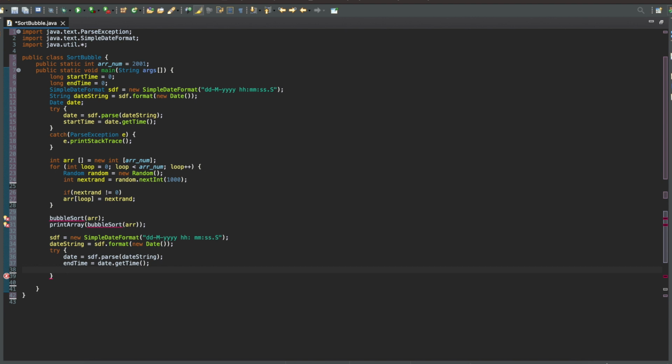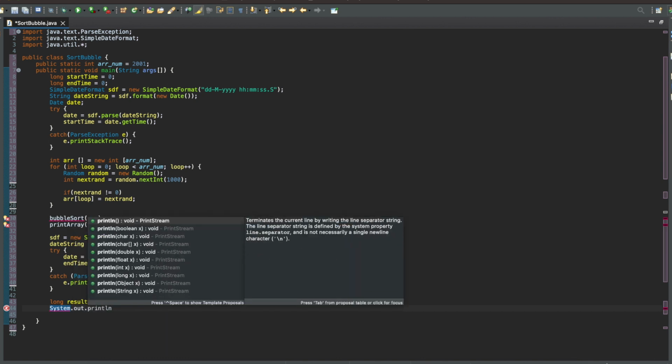And then after the try, we're going to catch ParseException e, e.printStackTrace. Now, after we have that, let's do long result is equal to endTime minus startTime. And then System.out.println. This is going to print all of the start times and end times and all this other stuff.